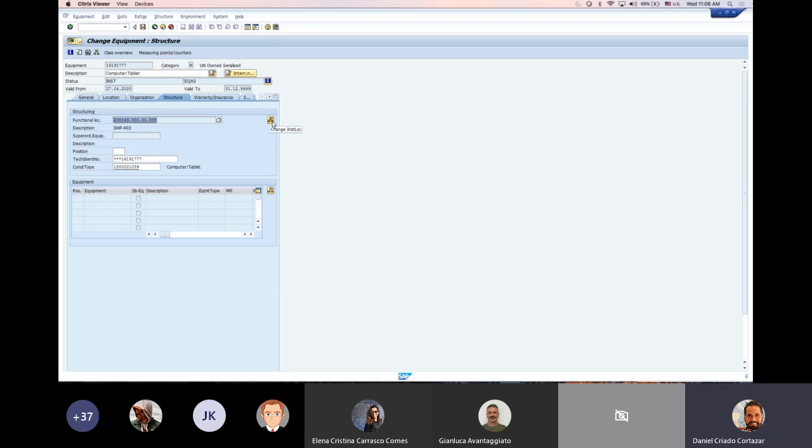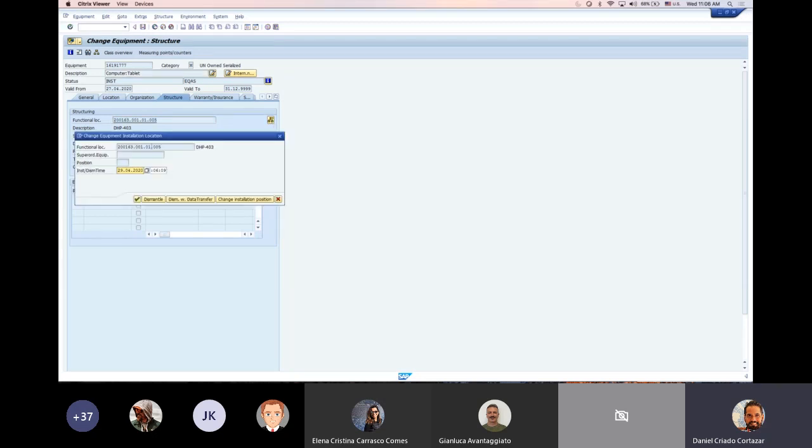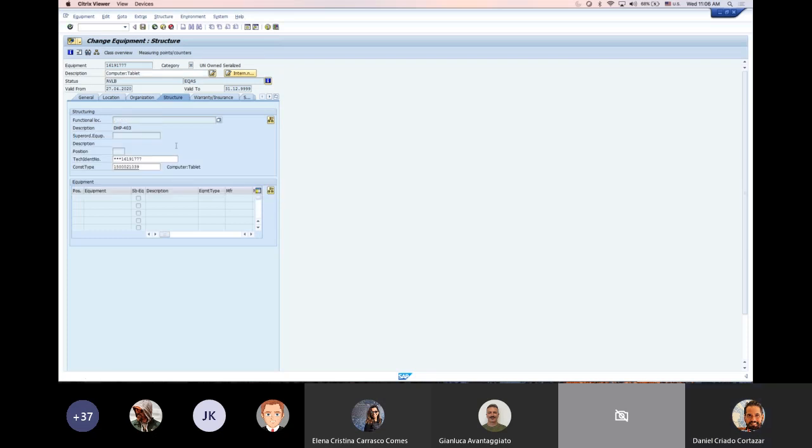If you want to dismantle this piece of equipment from this functional location, you will have to click here on this tree, making sure that everything is okay, and you will have to click on dismantle over here. If you click on dismantle, you see the functional location is removed and there is no data there. I click OK. So now we have dismantled this tablet from its functional location.